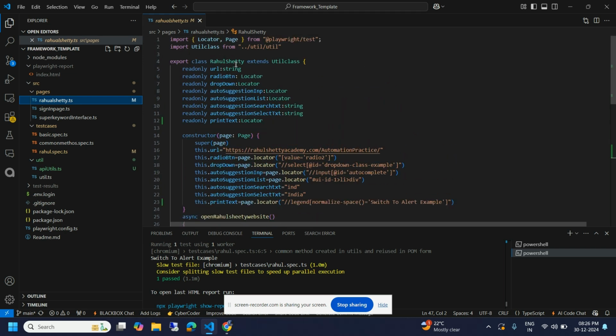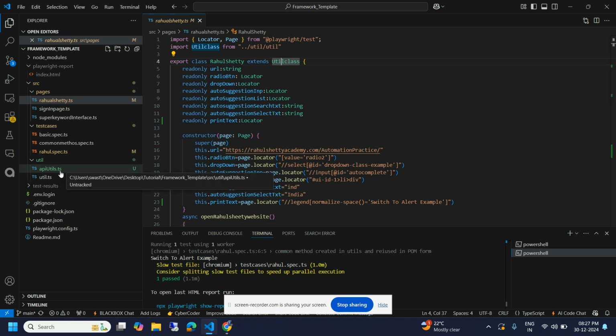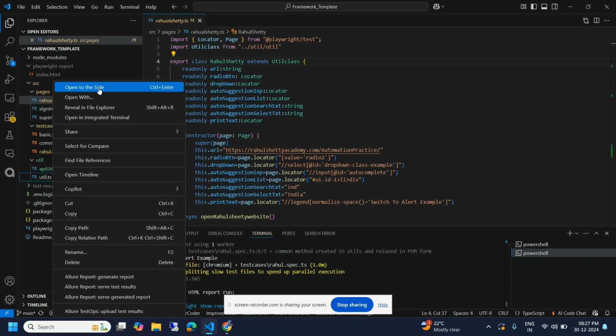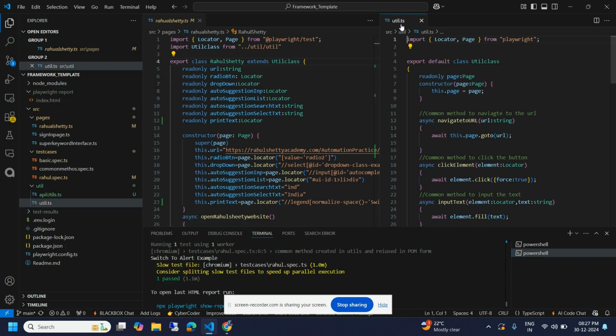This is my class. I am using the extends keyword. So extends means it is extending another class's properties. So that's the reason I'm using the extends keyword and using this class. So all my built-in utilities are available in this particular class. You can observe on the right hand side I have opened the utility class. So in the util class I have all the reusable methods. So I'm extending that particular class.